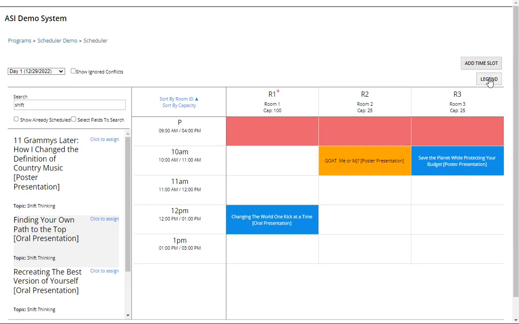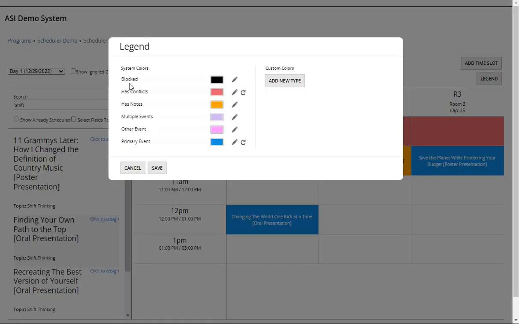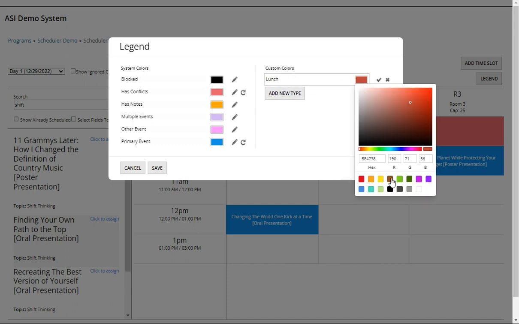We also have our legend. This shows you in the top right all the different event types that are already there. You can change the colors or names just by clicking the little pencil, as well as adding custom colors if you need to add a special event type for different sessions. You can do that.